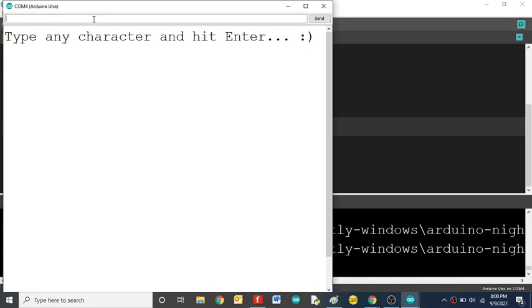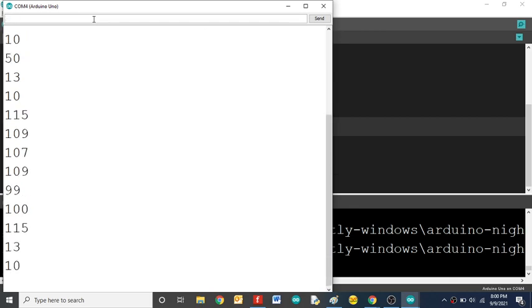Now I will type hi. We are getting something, but not what I entered, right? We are getting something else. What does this mean? We are getting the ASCII value. Let's say I am entering small a. What is the ASCII value for small a? It is a character.